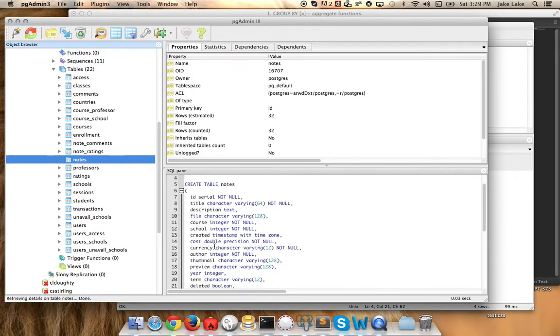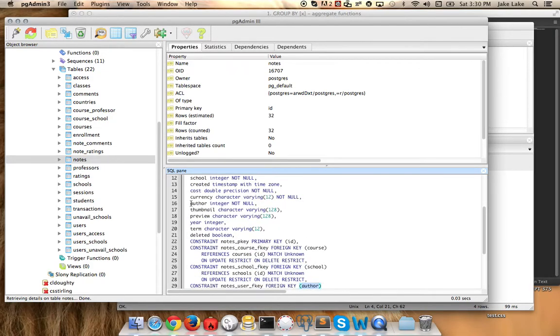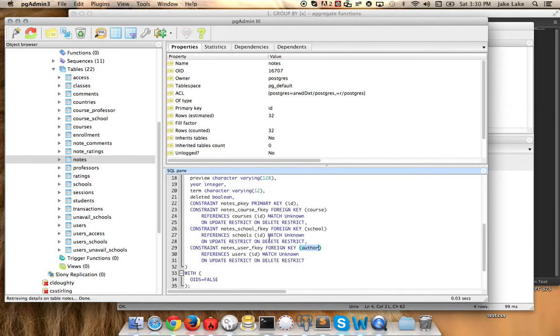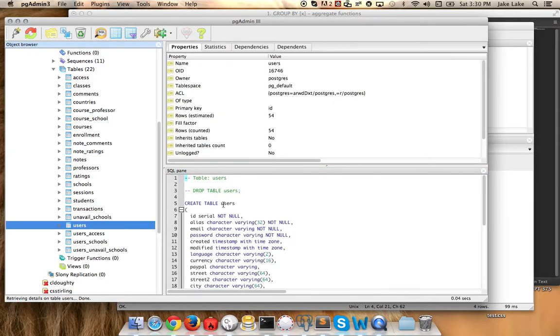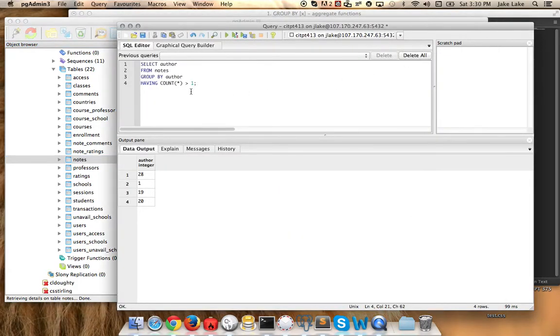So if we look at another one here, let's skip this one, but we'll look here, it says notes user foreign key. There's a foreign key on the author. So this is a column called author, it's an integer. And it says it references users ID. So we know that in users, create table users, there's a column called ID, and it's being referenced within the notes table. So that makes sense, right? We've seen it even here. This author is an ID, right?